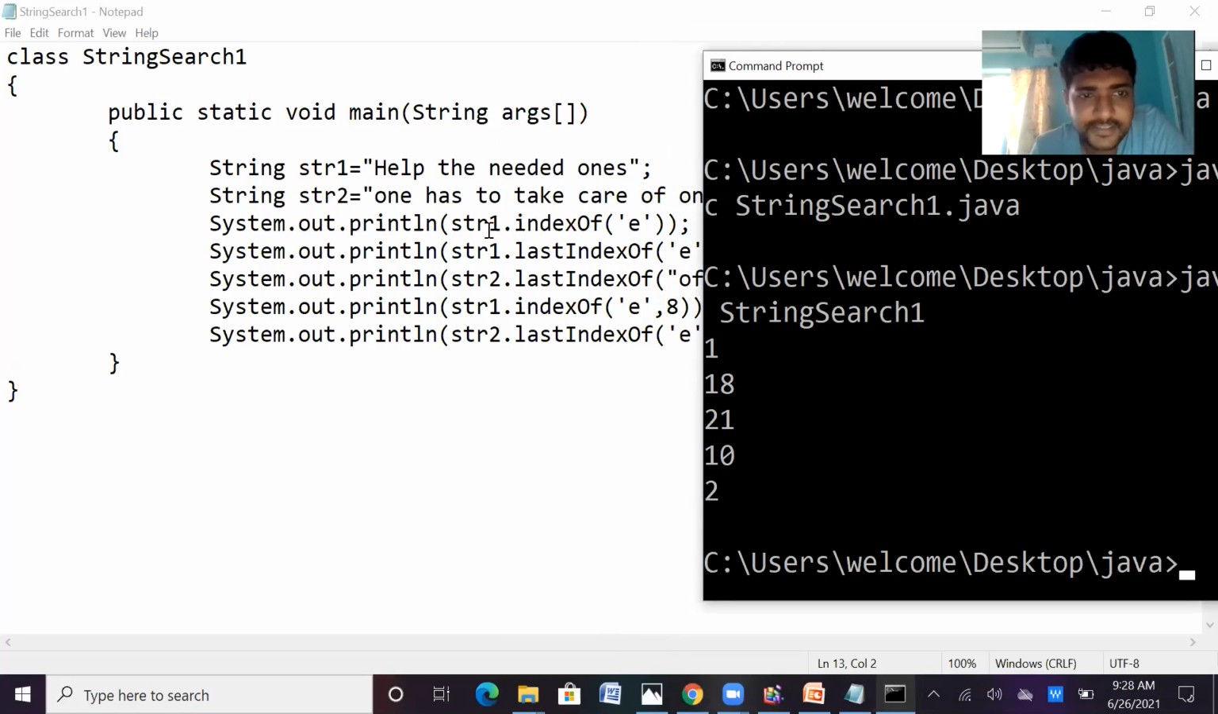The first printf statement is string one dot index of E. We need the first occurrence of E. This is the string. The first occurrence of E is 0, 1: first position is displayed. Next, the last occurrence of E on the string s1: 0, 1, 2, 3, 4, 5, 6, 7, 8, 9, 10, 11, 12, 13, 14, 15, 16, 17, 18. The last position is 18, and that will be displayed.